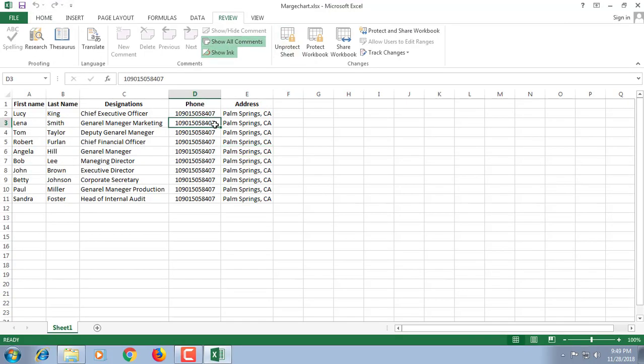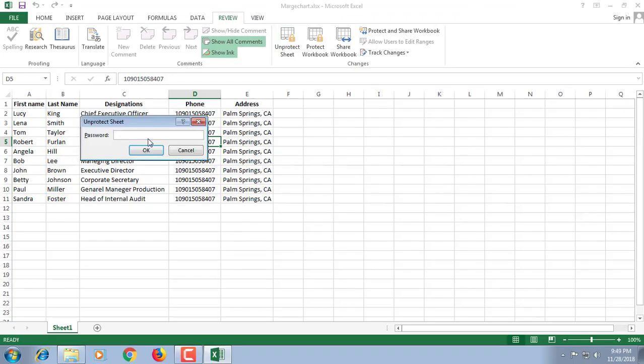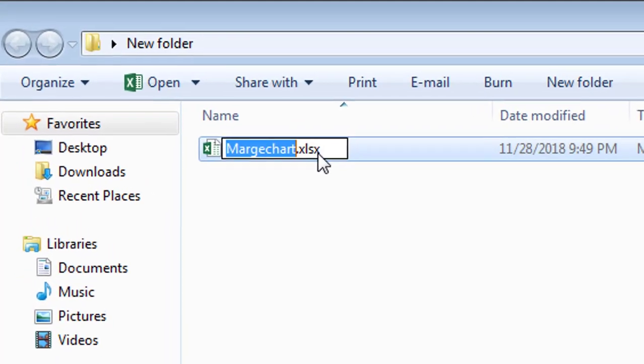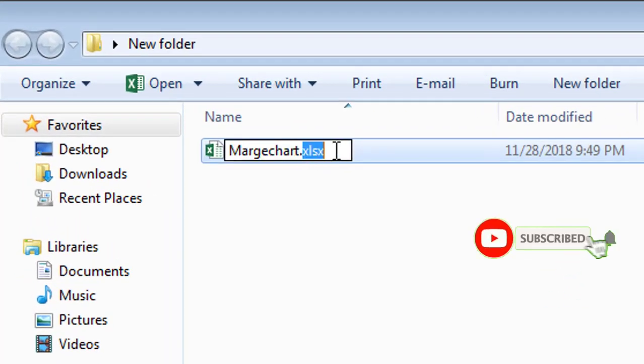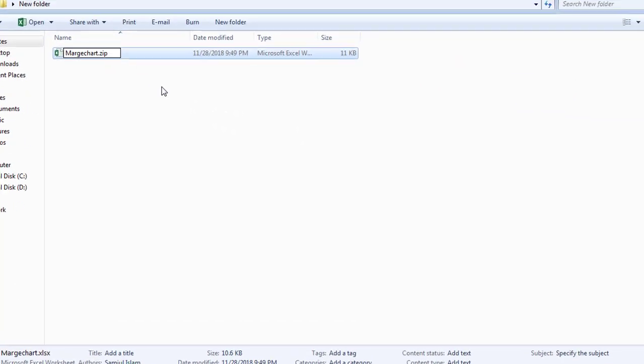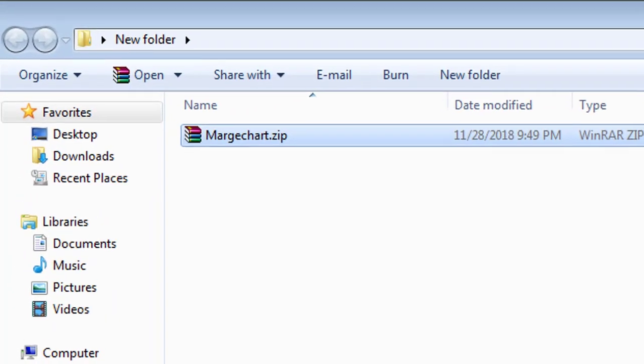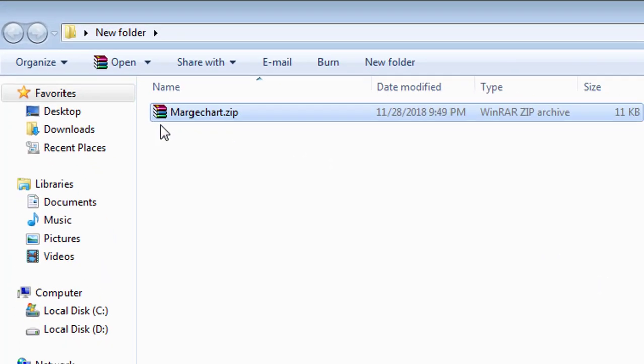Now you can see this is a password-protected sheet. You can't edit this sheet without the password. OK. Change the file extension from XLSX to zip. Amazing, this Excel file changed to a zip file.